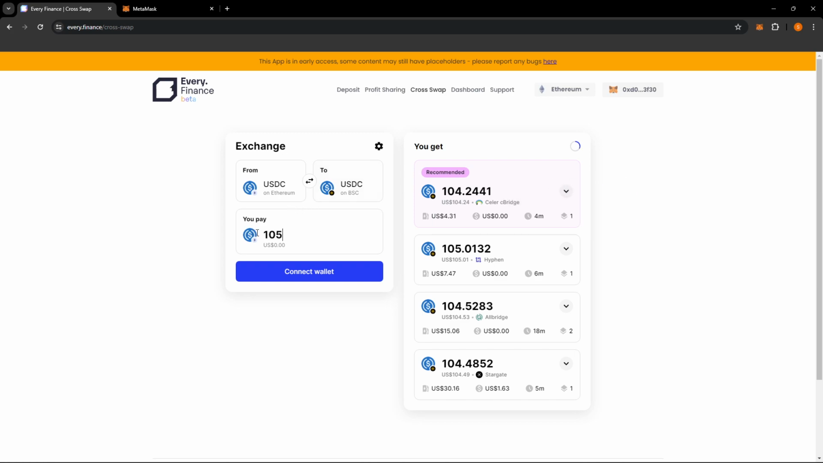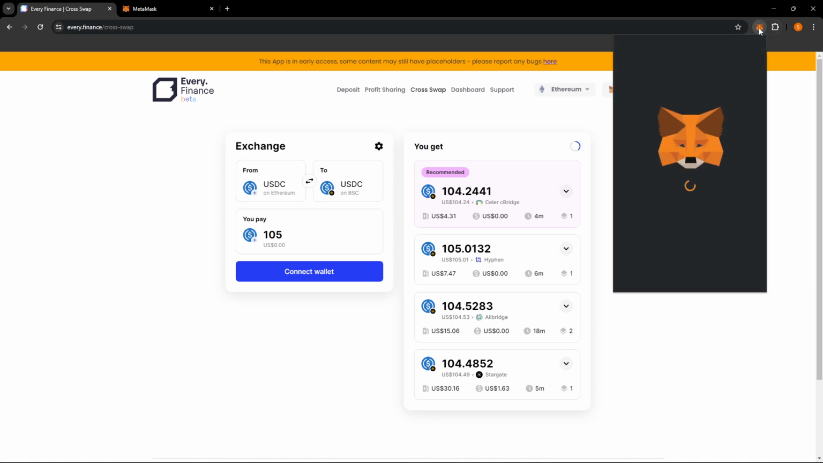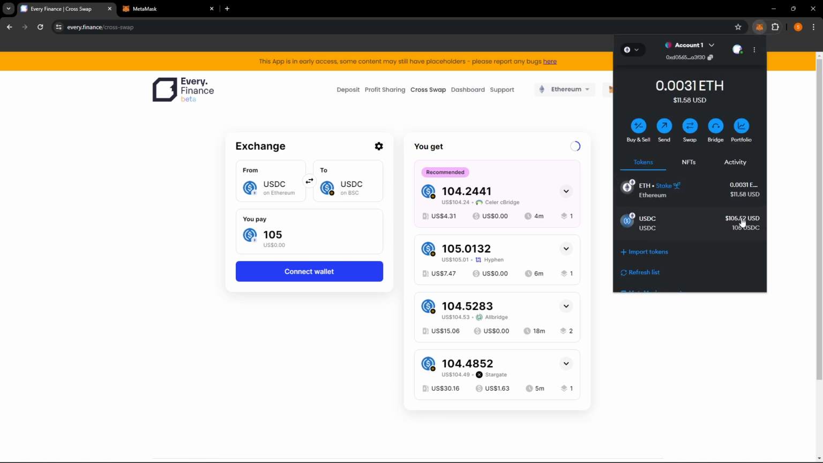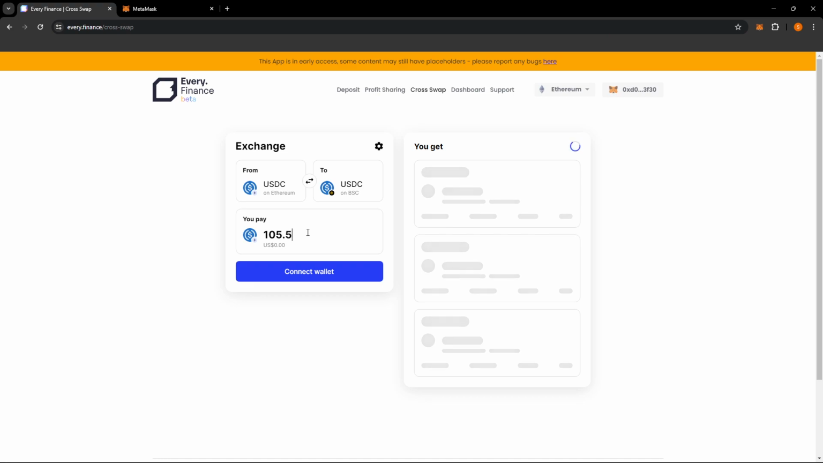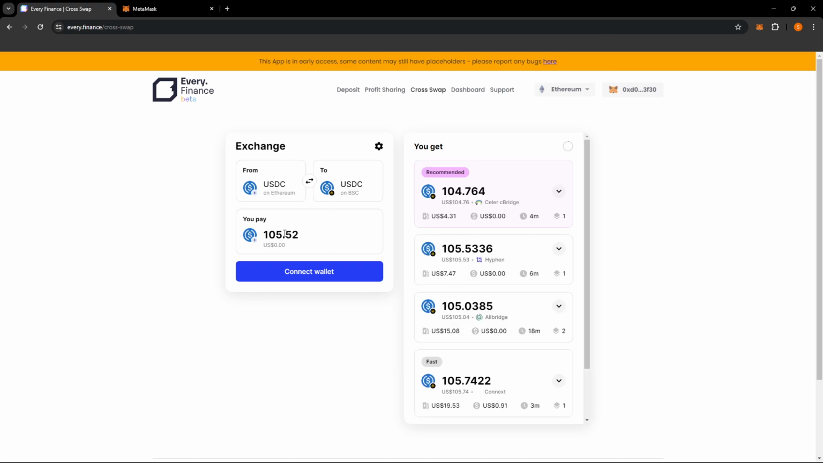So if we send across $105, which as you can see, if we look inside our balance at the moment on this wallet, we currently have 105.52. So we can actually say we're going to spend 105.52, which is the exact balance that we have. And we're going to send that across from our Ethereum network to the Binance Smart Chain.